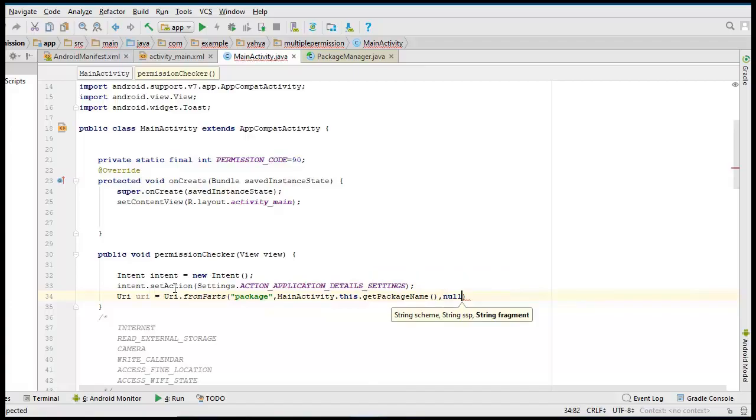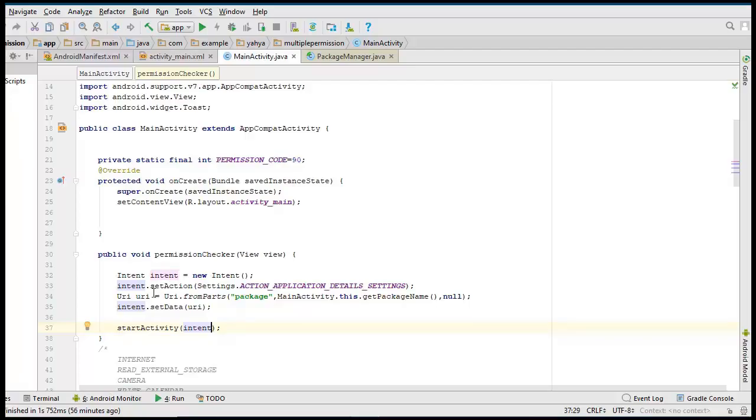Now you need to provide its data. Its data is in the form of a URI equals to. In here you must use Uri.fromParts. The first is the scheme, which is package. The second parameter is the package name. You can also use MainActivity.this.getPackageName, which returns a string, and for the third parameter, the fragment, use null. Now you need to use the intent and pass its data, pass the URI. Now you need to open that activity, startActivity, and pass the intent in here. You need to provide two things for an intent: its action and its data.